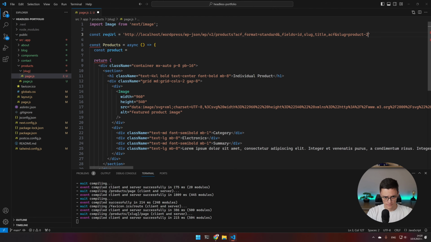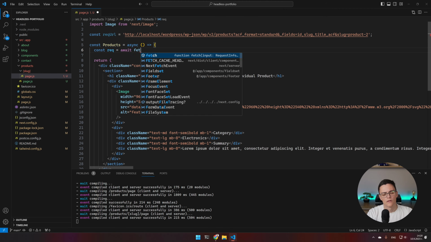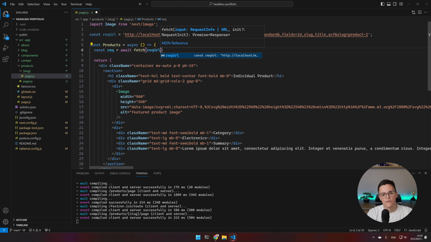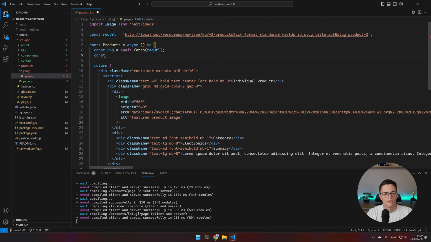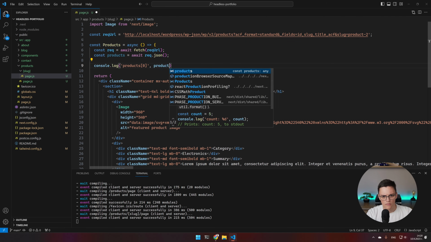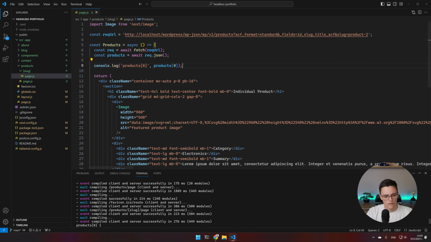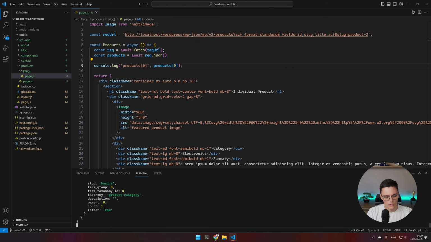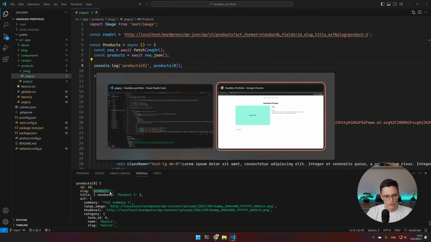So let's add the request URL here. I'll again do a fetch request to this request URL with the default options. It's a GET request. So products, product is equal to request JSON. We do have an array here. So the data will be, let's console log products 0. Save that, and here we go. Product 2. Awesome. Because we have opened the product 2 page right here.